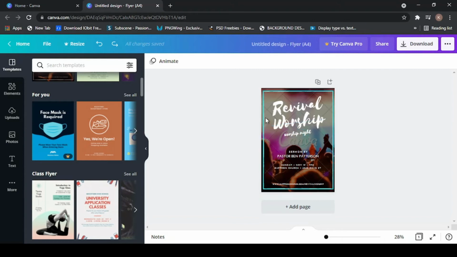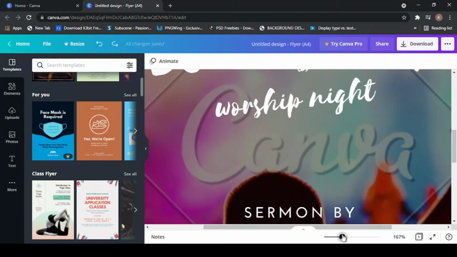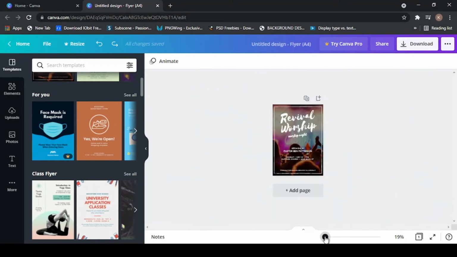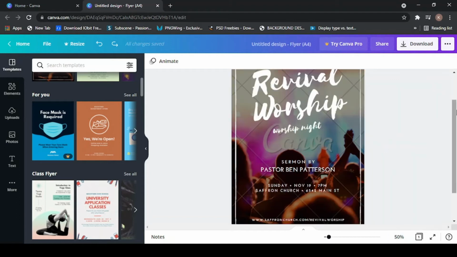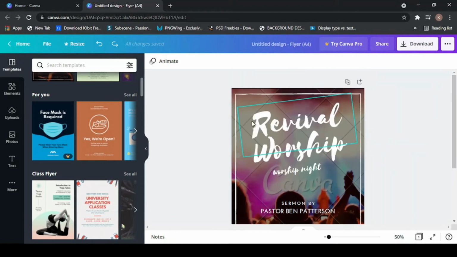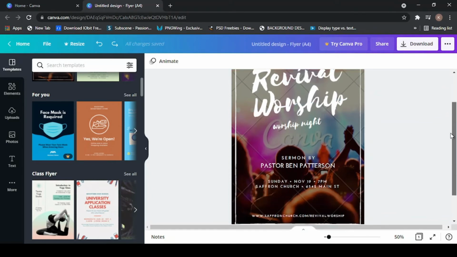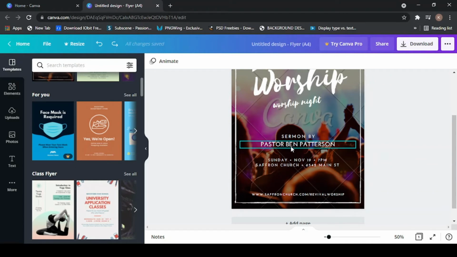we can now start to edit our design. I'm just going to zoom this in. If you want to zoom in, this is the option here. You could drag this slider to zoom in and return it back to zoom out. You could also select here and choose the percentage of zooming you want. Now as I move my mouse over all these elements, you can see each of them is being highlighted. That's a sign that all of them are editable. Every text being highlighted right here is editable.